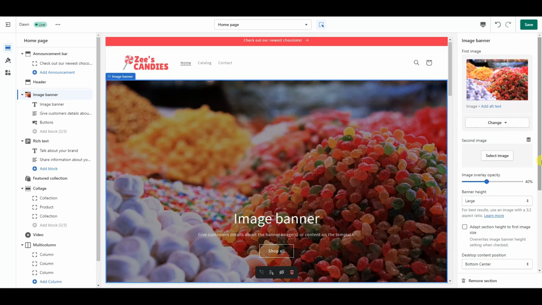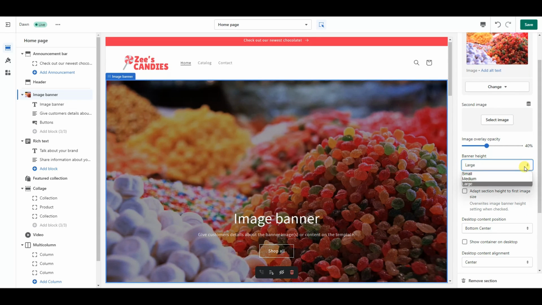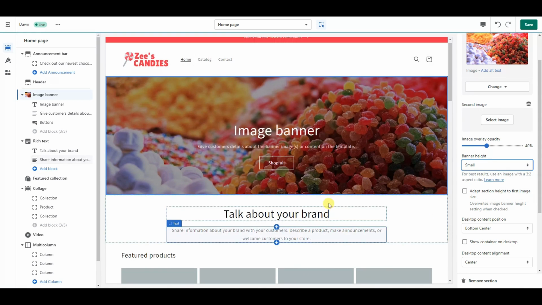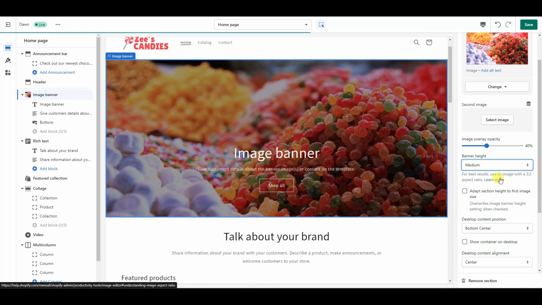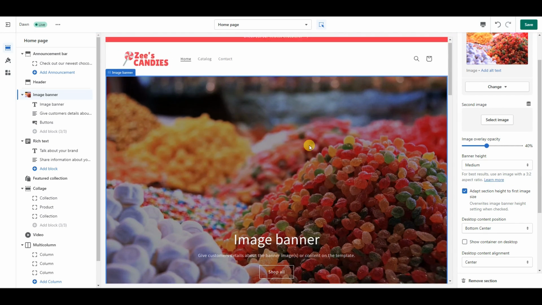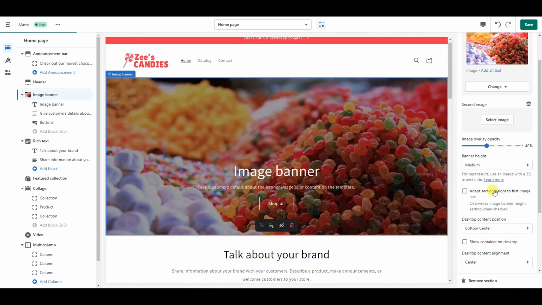And then we can go ahead and choose the banner height. So right now it's large. We can shrink it down to medium, or we can make it small. In this case, I think I'm going to keep it on medium. I think that looks a little bit better, but you can choose whatever you like, and you can also choose to adapt it to the actual image size if you want.